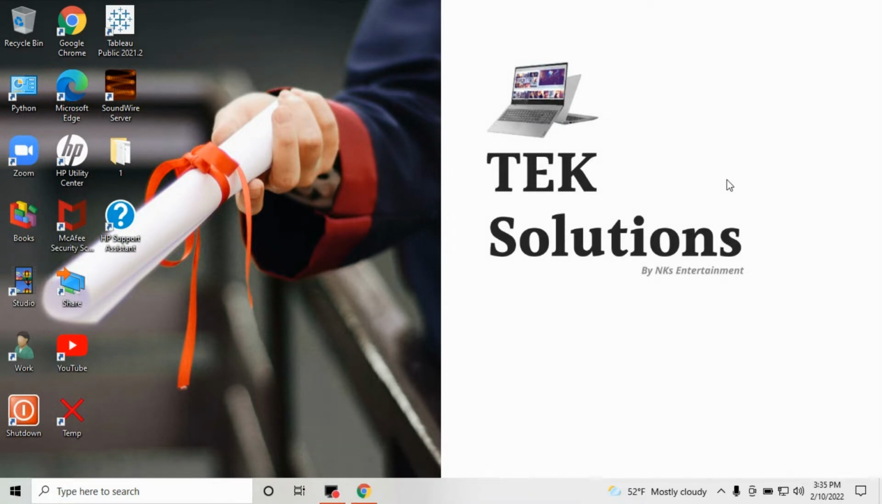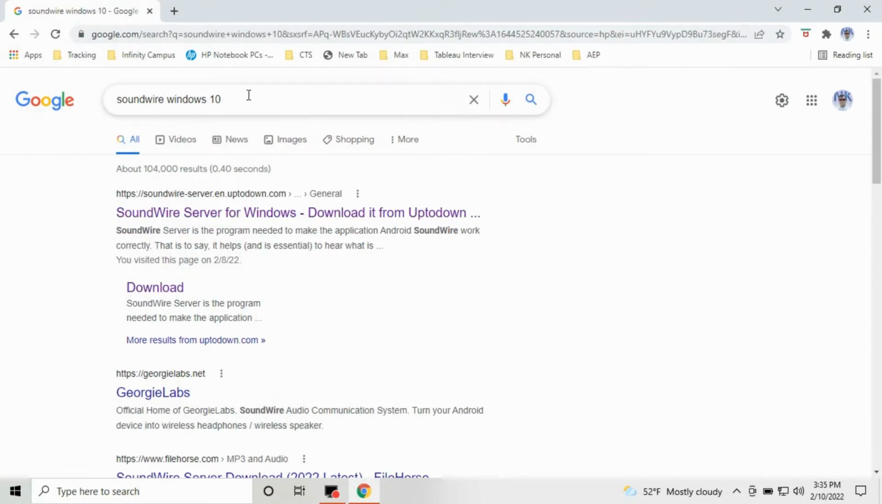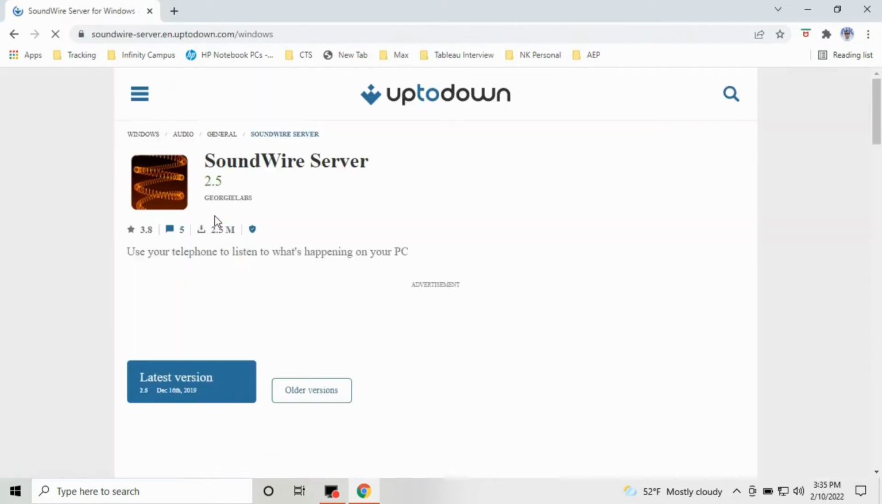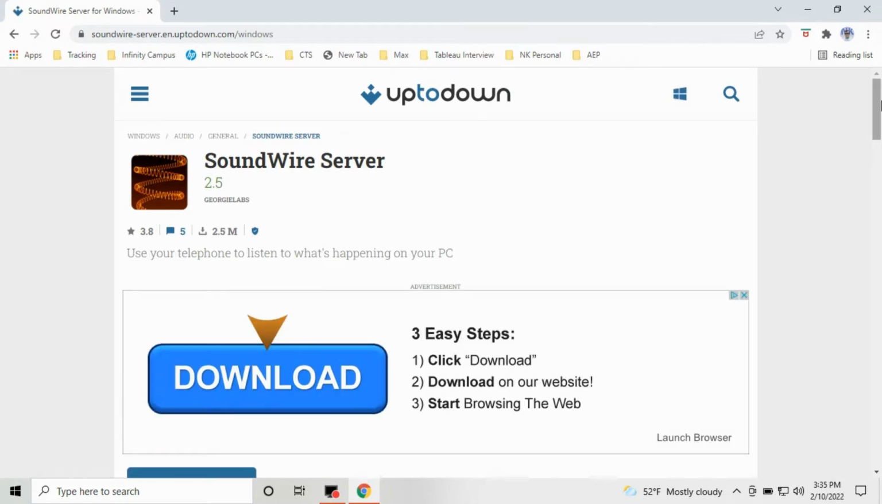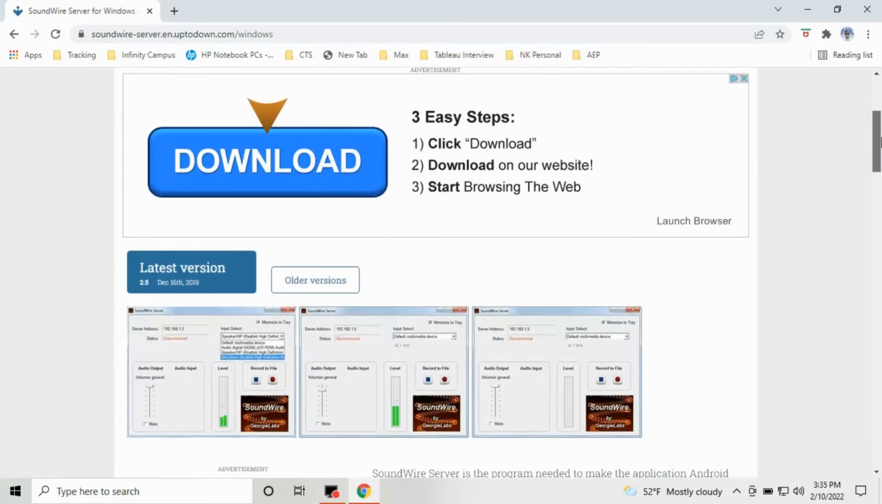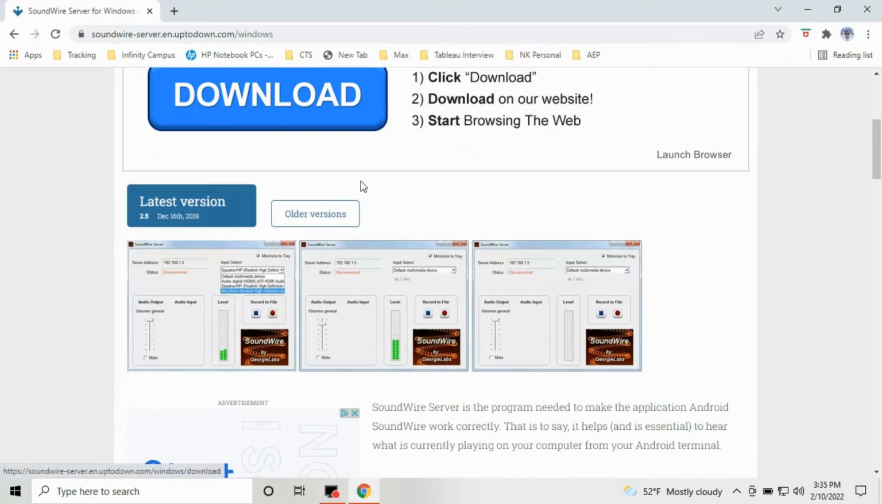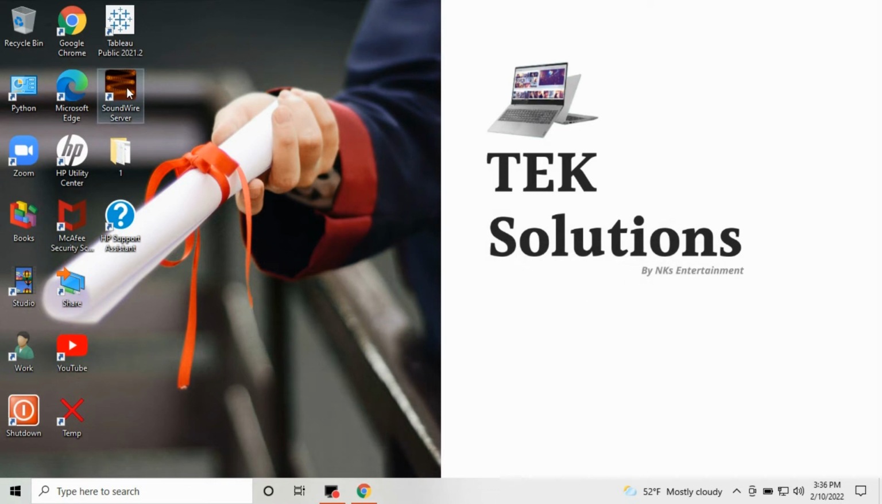So let's start. First of all, make sure your phone and laptop are connected to the same Wi-Fi. Google for Soundwire for Windows 10, because I'm using Windows 10 and the best match is this one, Soundwire server. Click on it and just download the latest version. So as I already installed it, I can show you. This is the icon on my desktop, so I'll open it.